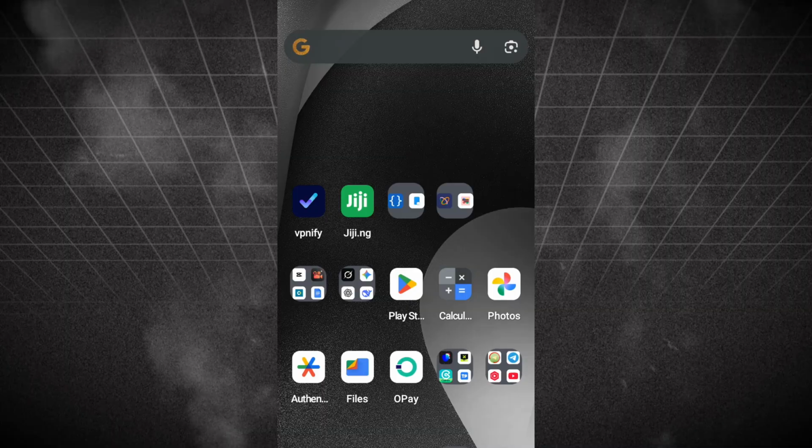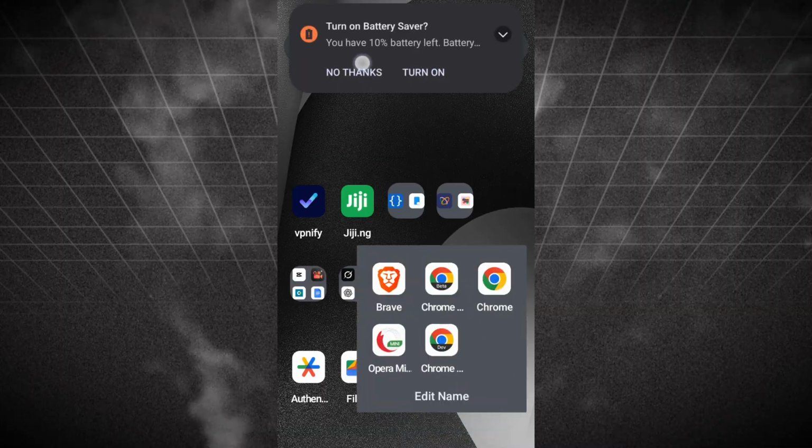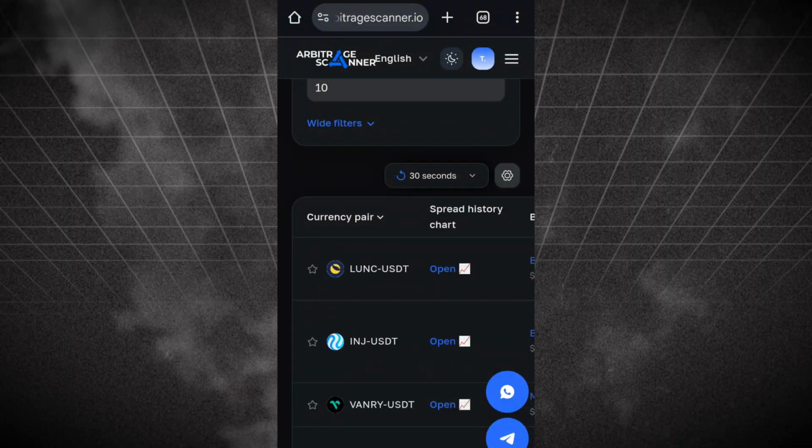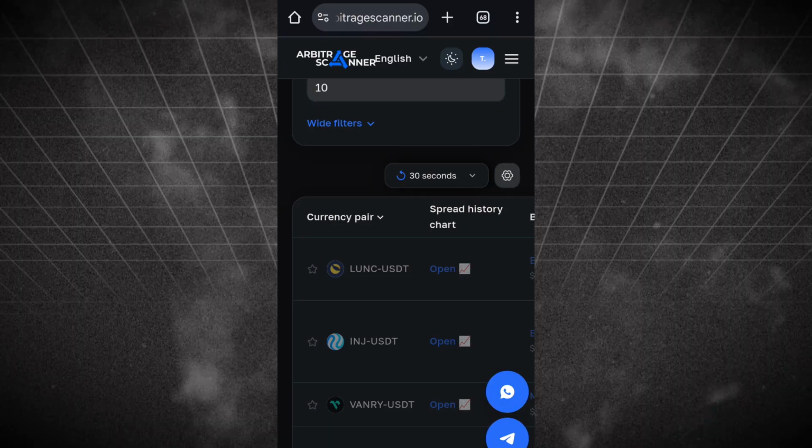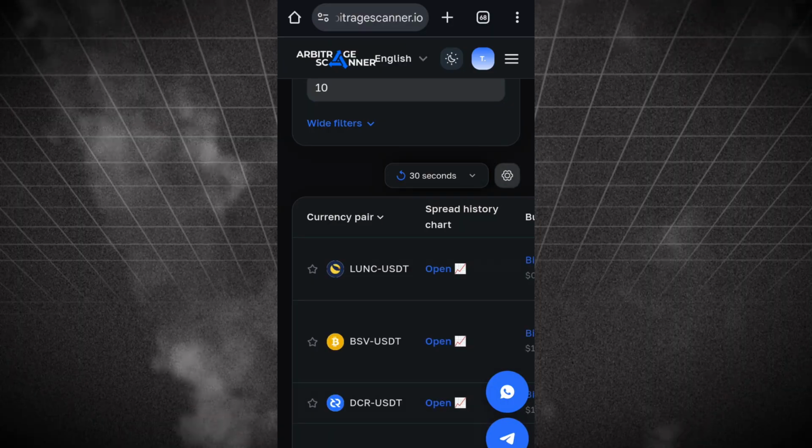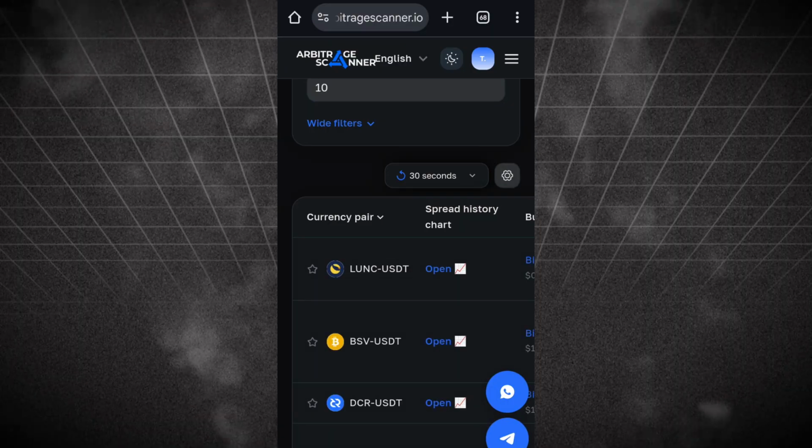Now go straight to this Chrome browser. If you want to search for this arbitrage scanner, don't worry about searching, just go straight to the pinned comment or the video description and click on the link there.